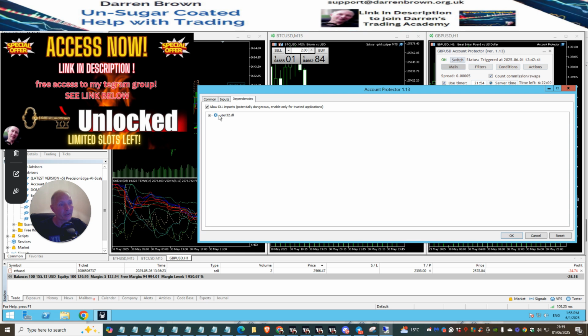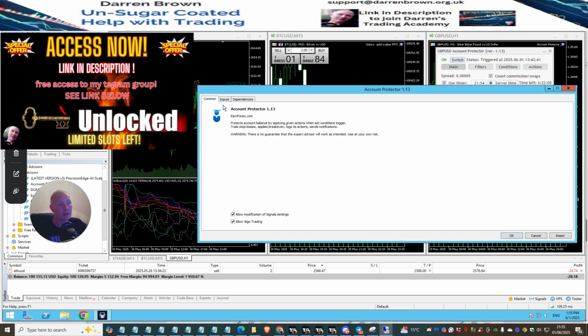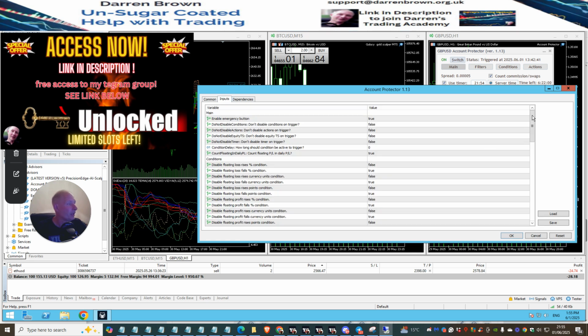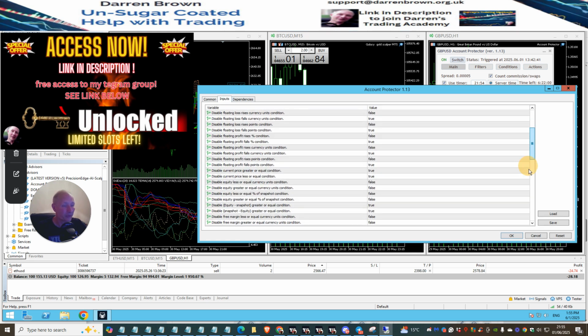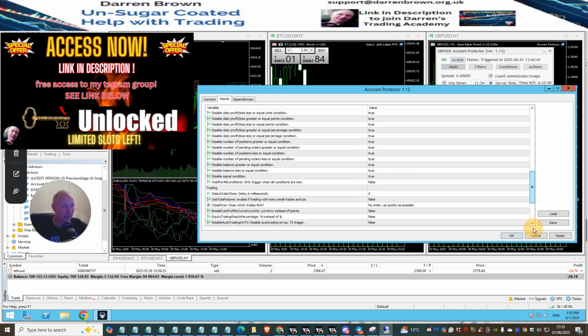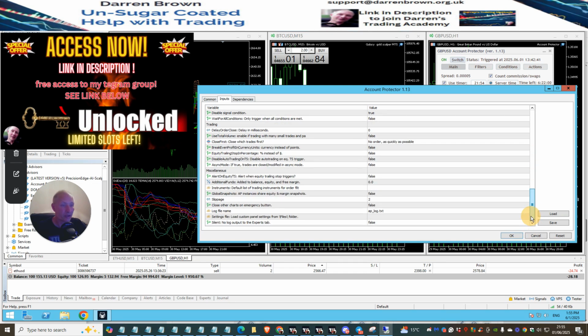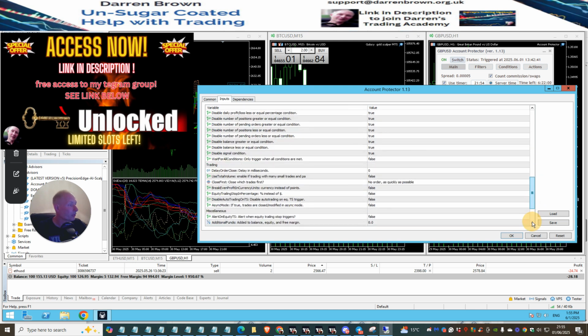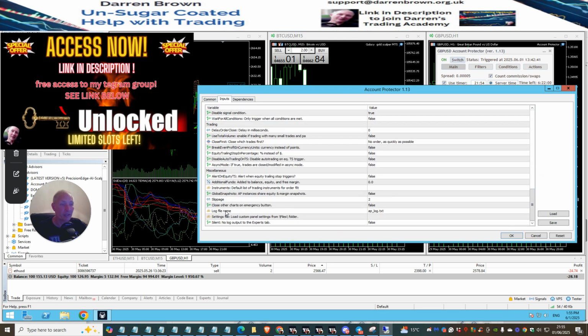The dependencies, don't worry too much about, it's just using the user32 DLL. Then the common tab is where you need to make sure you allow modification of signal setting and allow your algo trading setting. Then your inputs: there are lots and lots of inputs you can use here. You can play around with these to your heart's content and choose what you want to do. It's very, very good. Just make sure that you set your slippage to the same as your broker. So if your slippage is 5, you need to make sure you adjust it in here to 5 as well.